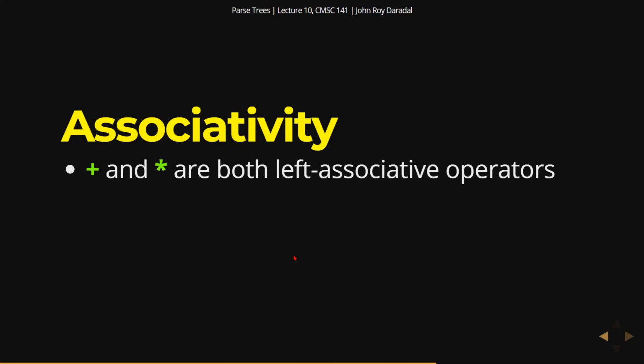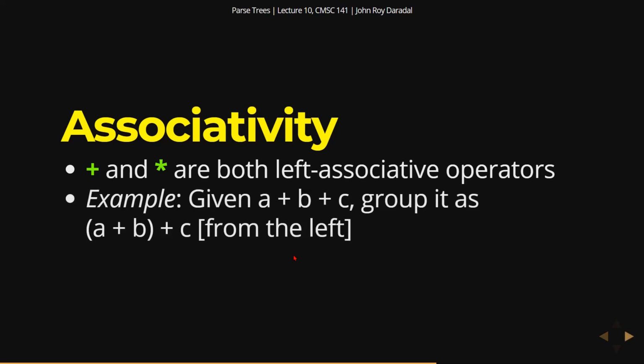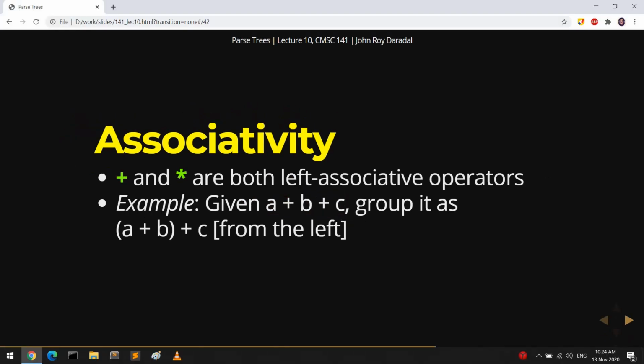Associativity naman is for similar operations. So if you have multiple plus operations, how do we interpret it? Okay, so plus and multiplication are both left associative operators. And what that means is that if you have A plus B plus C, so this is all multiplication, how do you interpret that?